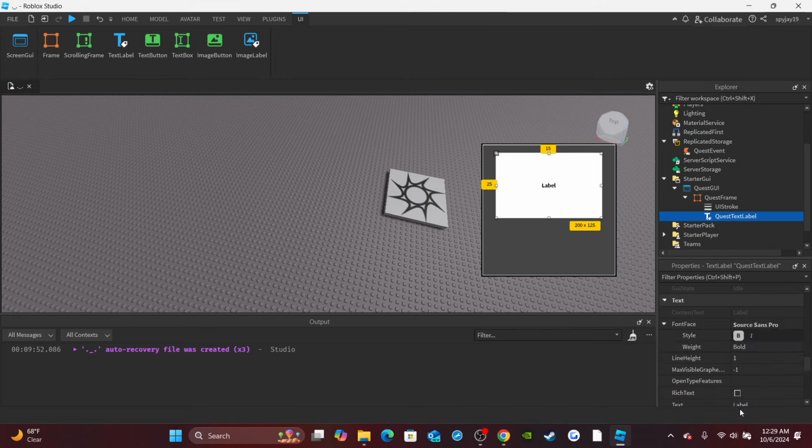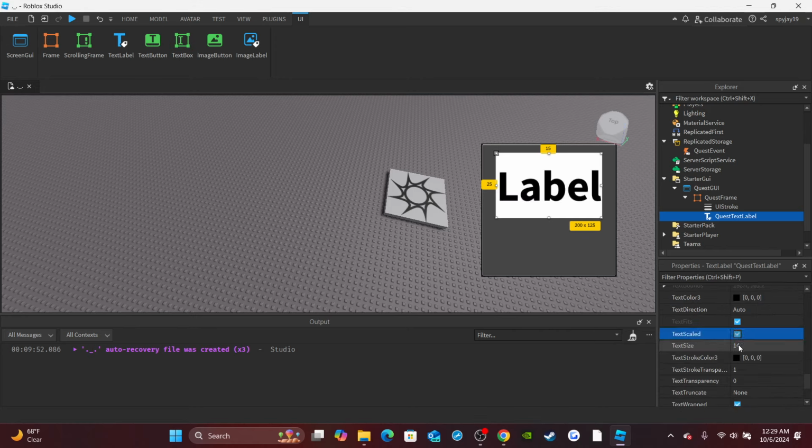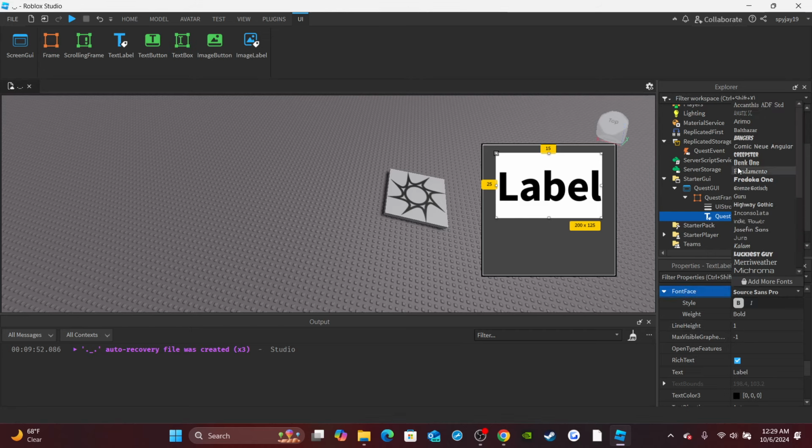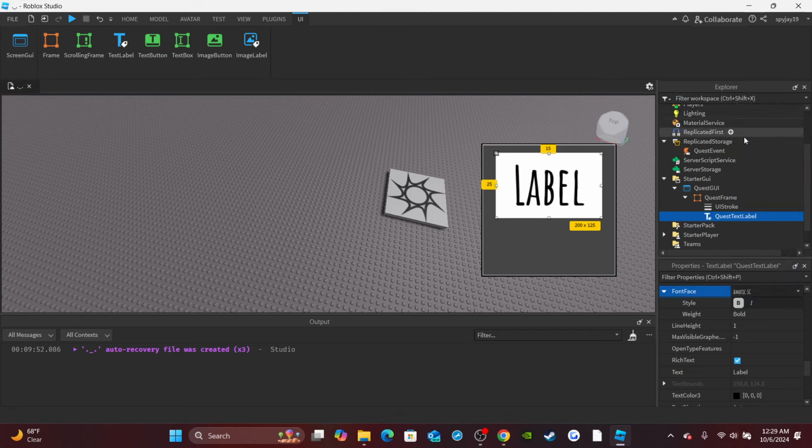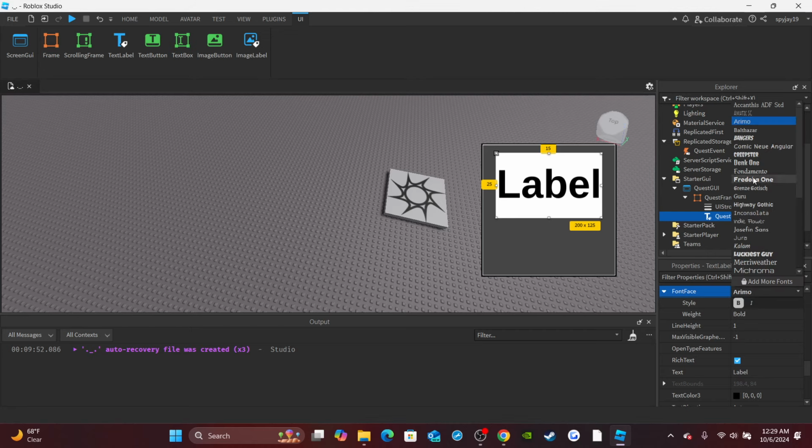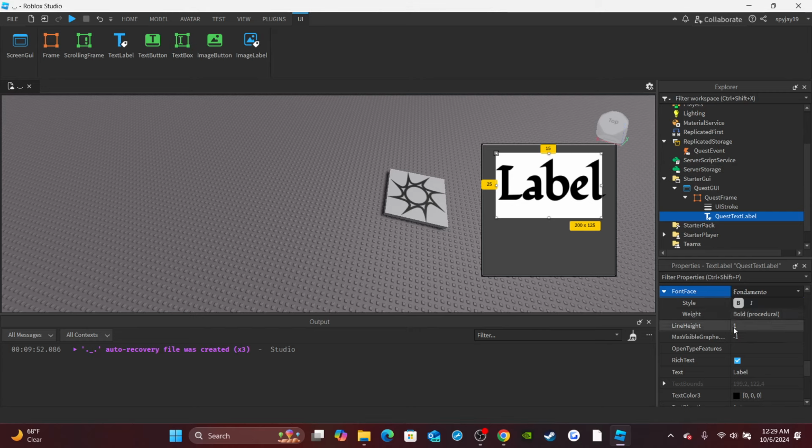Set the text to bold, RichText, and TextScaled. Like I said, I'm just going to set the font to, what did I even do? Not Ahmad. Was it Armo? I forgot what it was called. I think it was that. Then I'm going to put some placeholder text. I'm just going to say Quest text goes here, right?